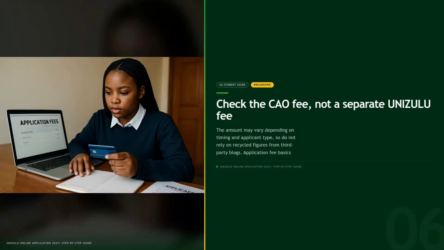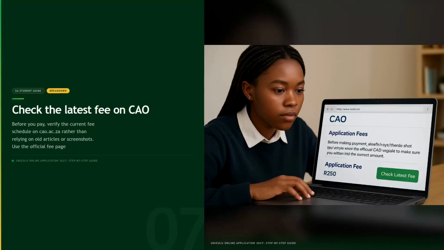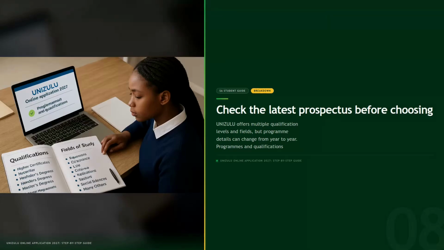Many students also want to know how much it costs to apply. The University of Zululand does not charge a separate application fee directly. Instead, applicants pay the application fee required by CAO. The amount can vary depending on whether you apply before or after the deadline, and whether you are a South African or international applicant. Before making payment, always check the latest fee schedule on the official CAO website to make sure you are paying the correct amount.